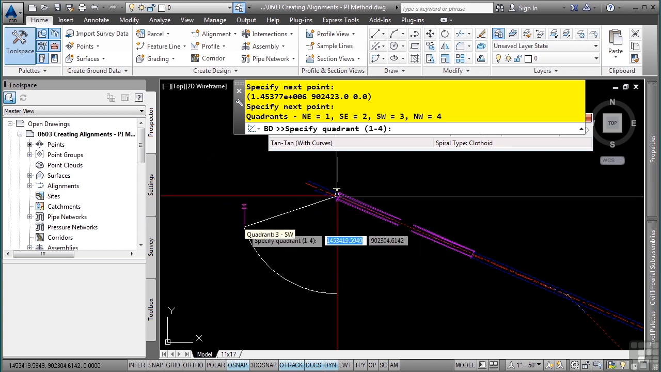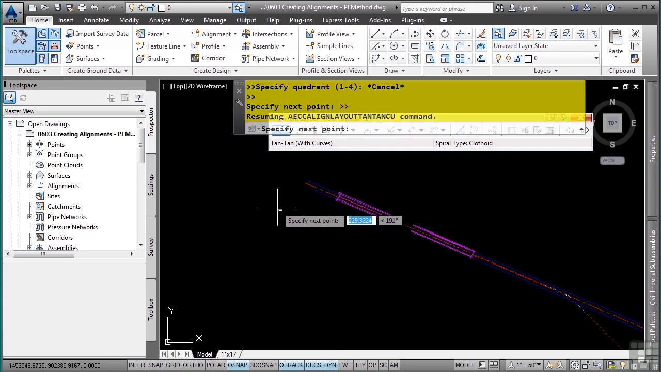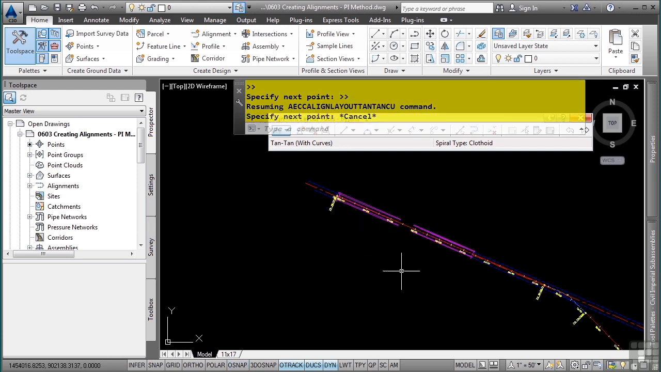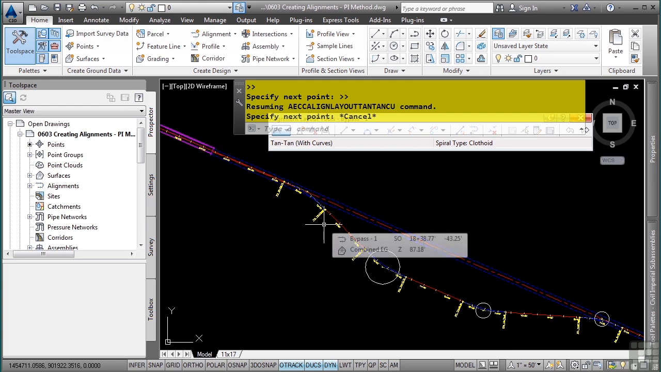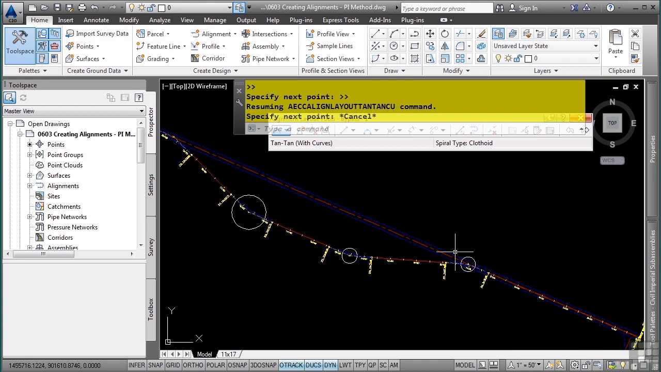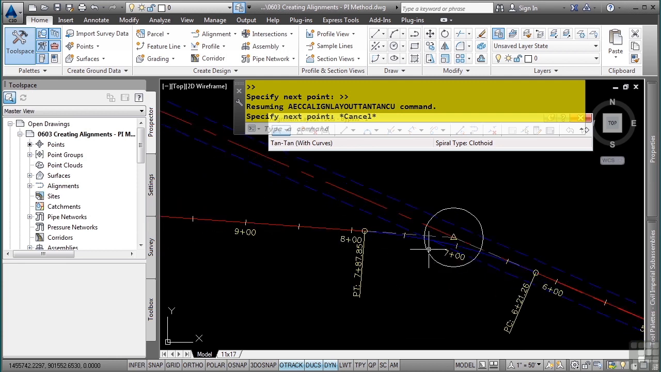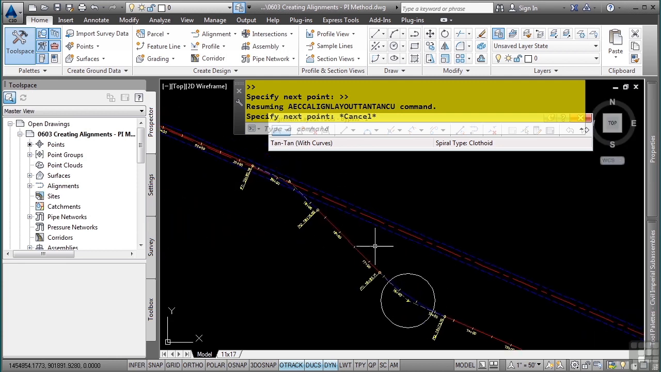But we've completed placing the alignment, so press Escape once. That gets me back in the alignment creation tools, and then press Escape again, and you'll notice that the stationing appears automatically because we told it the labels that we wanted to place on the alignment. Now let's go ahead and edit the curves that are not the default 500. So that's the first curve and the last curve.